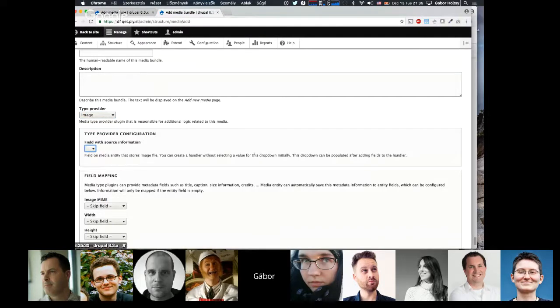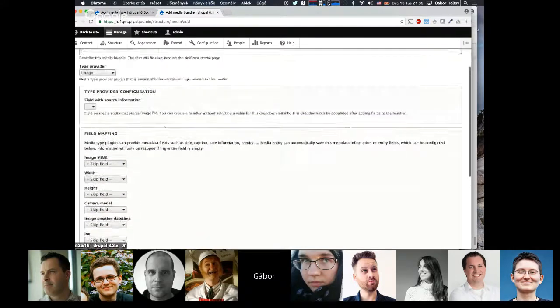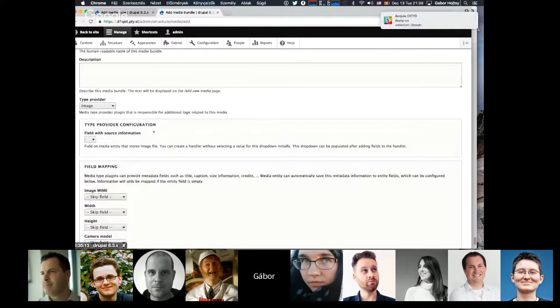And this used to say that you can populate it after the fields are added. So you save this, and then you add an image field, and then you come back, and then you pick the image field, and then you're happy because you now have the image field. And we solved this today. So the current patch is able to provide you with an image field without needing to go anywhere else.